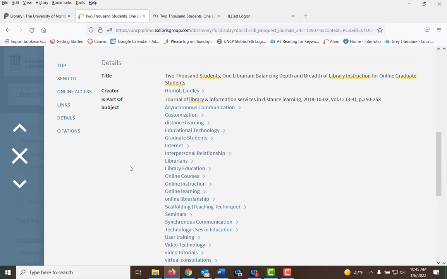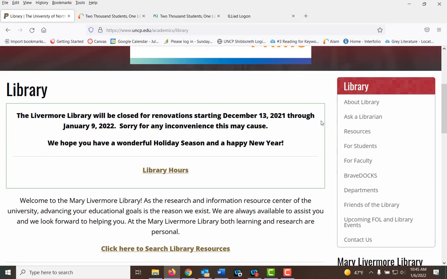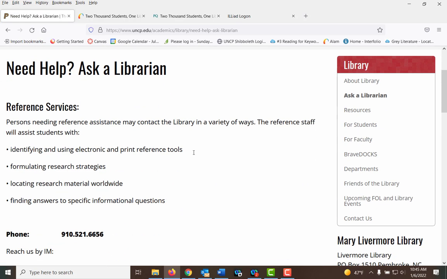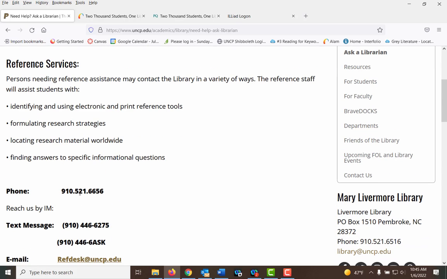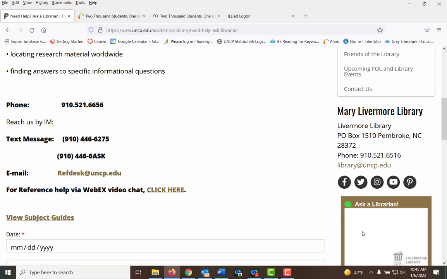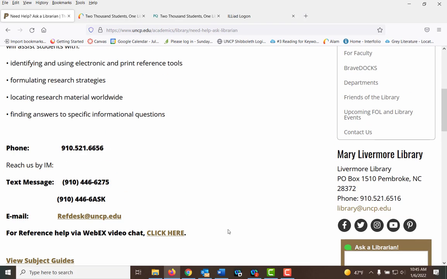That's a little bit about looking for books and looking for articles in Primo. If you have any questions, you can go to the library's homepage, click on Ask a Librarian, and send us an email or call us, because this is the information for the reference desk. You can even chat with us if we're online, or shoot an email. You can also click Contact Us.